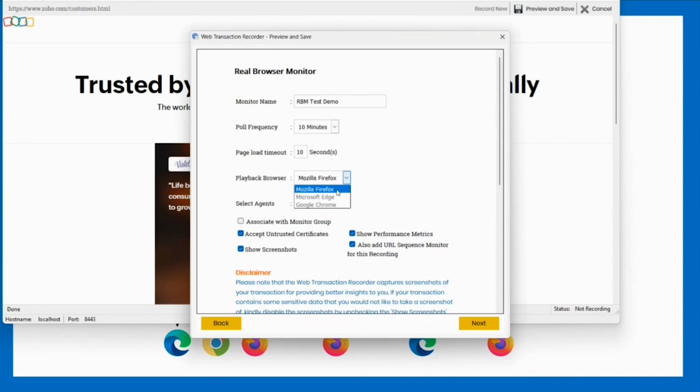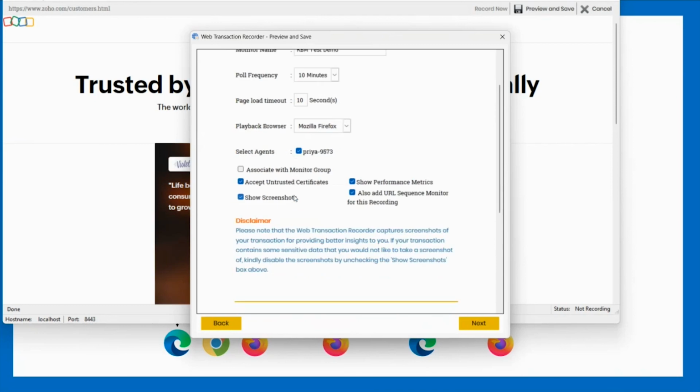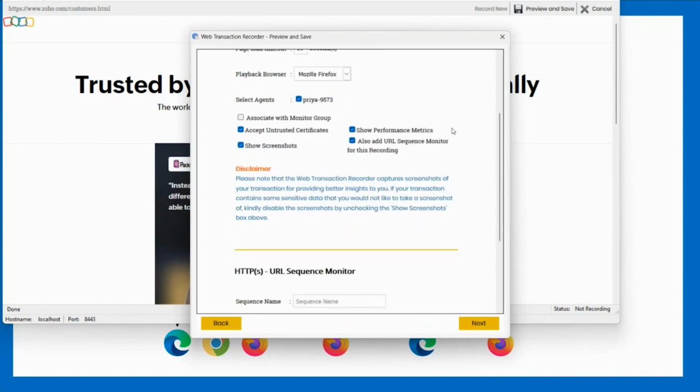Here you have Mozilla, Microsoft Edge, and Google Chrome. And here you will see all the agents that have been mapped to Applications Manager. So here Priya 9573 is an EUM agent. You can just click on the same, which means it will be performed in that particular location as well. And then we have these options. You can click this if you want to associate it with a monitor group.